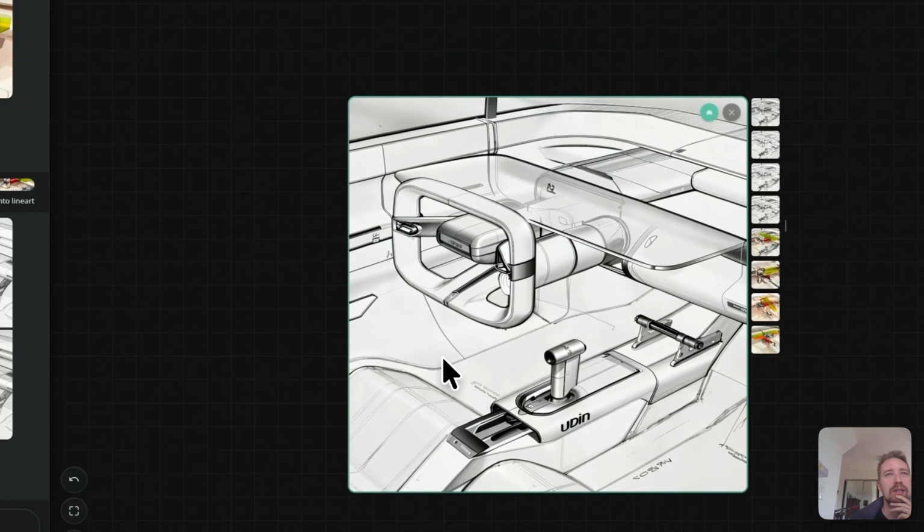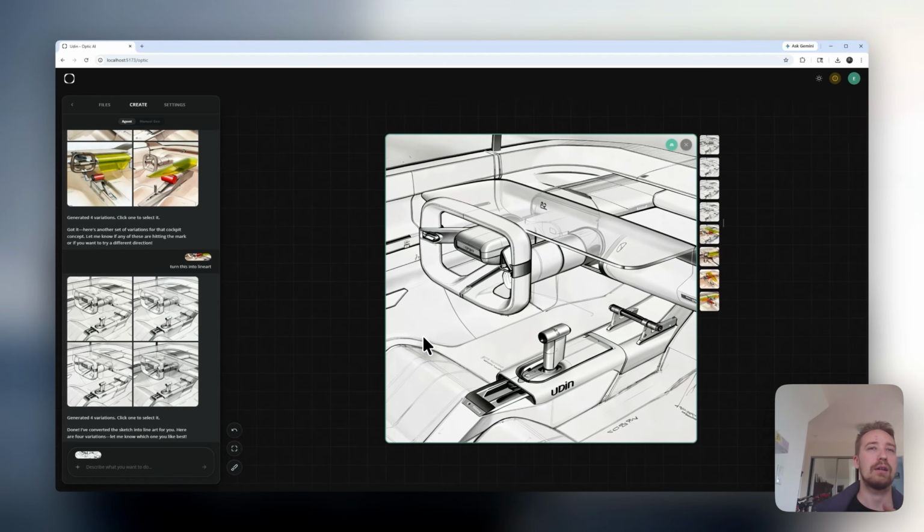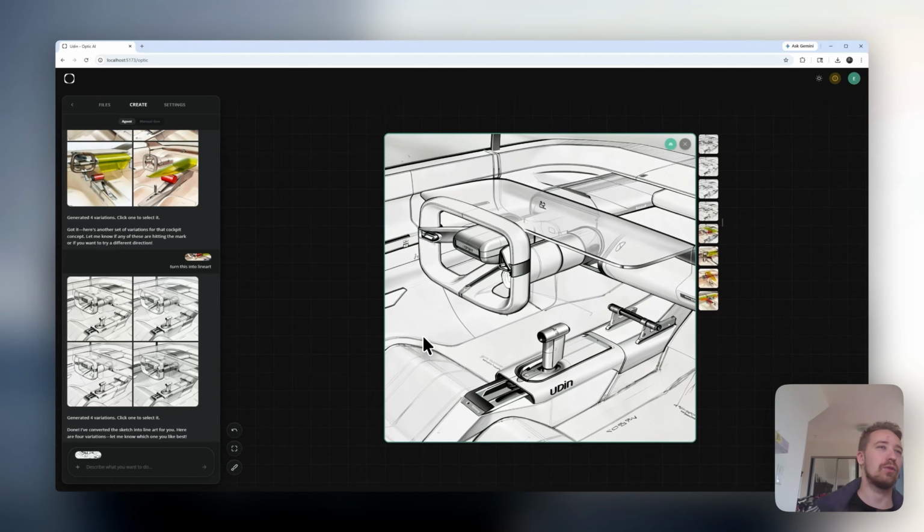I'll probably pick this one just because it's the least shaded. Now that I have this, I'm like, okay, I want to now turn this from a sketch to a realistic. And again, in a real design process, you would anyway sketch over, and this would again help.